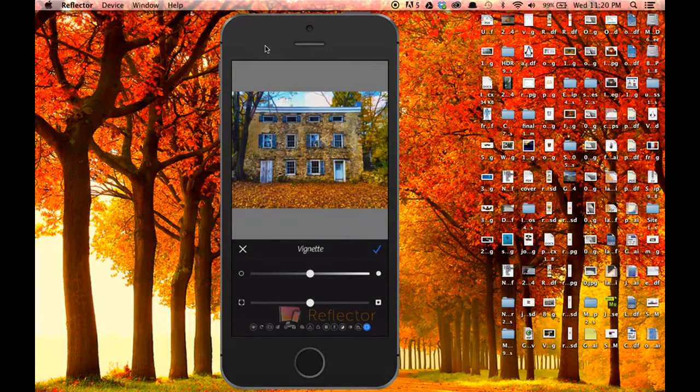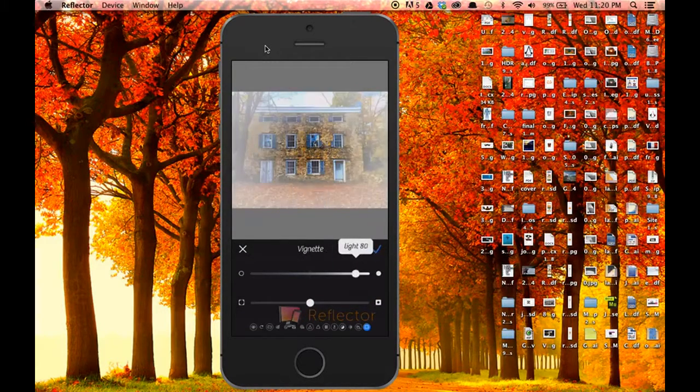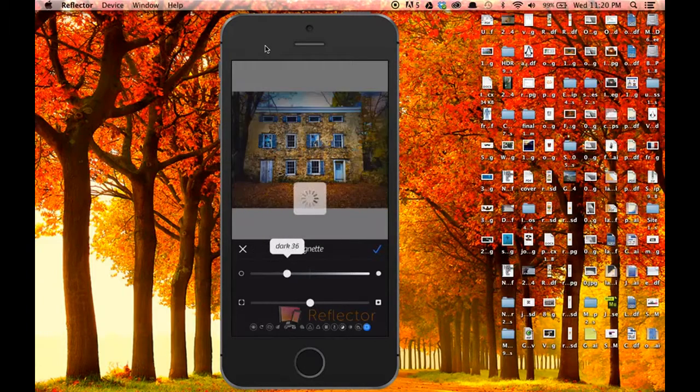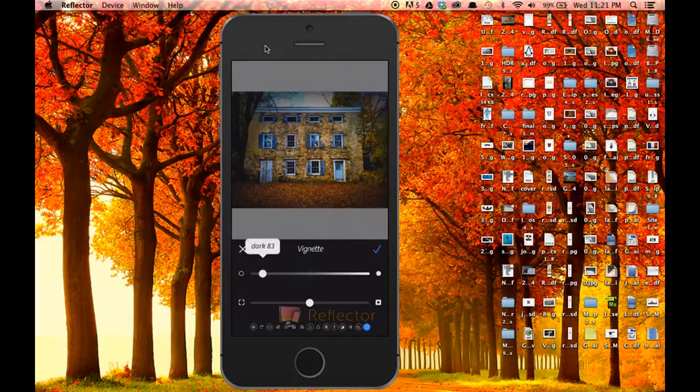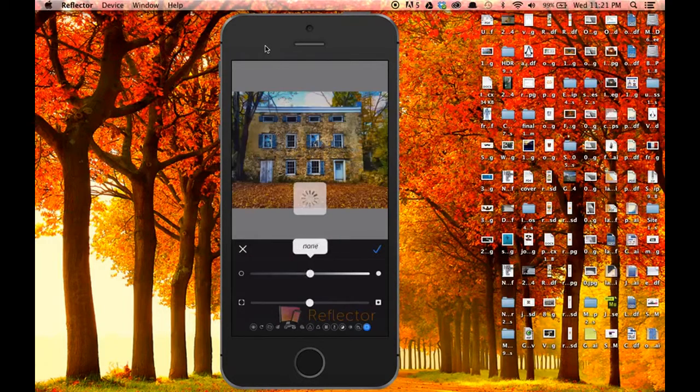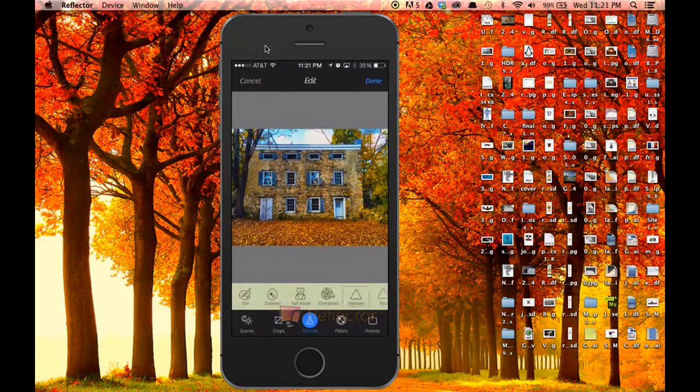So finally, vignette just kind of adds that effect to it to give it that focus point look. This one I don't really need to do it that much, as you can see. It adds that kind of focus onto the house and it looks, you know, creepy and all that. So I don't want to add that to this particular photo. So now that that's done, I'm going to go to scene and I'm going to play around with these.